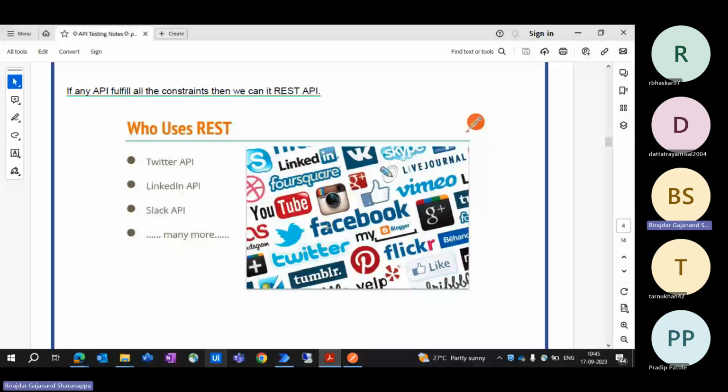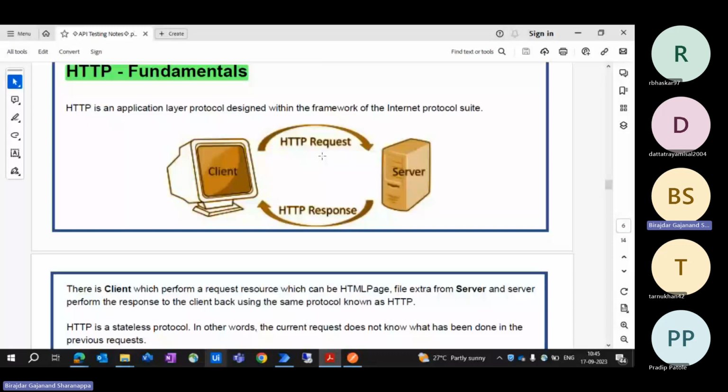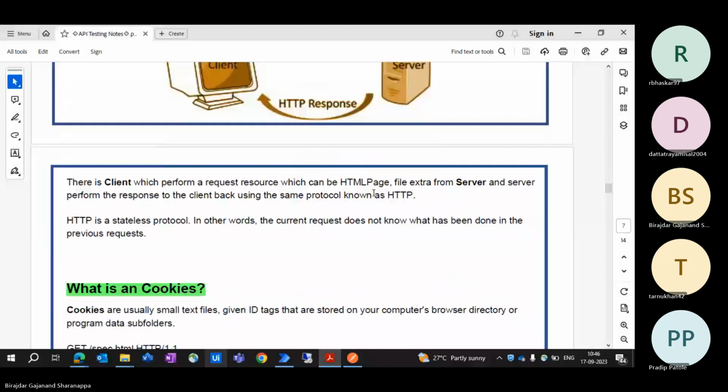So let us go directly to the HTTP fundamentals. We'll start with this one. This is again the same client and server setup that we discussed, with an HTTP request and an HTTP response. Basically, the HTTP protocol is there to deal with the server as well as the customers. Whatever the client, meaning the user, is requesting, that request goes to the server, and the server gives a response back to the client.